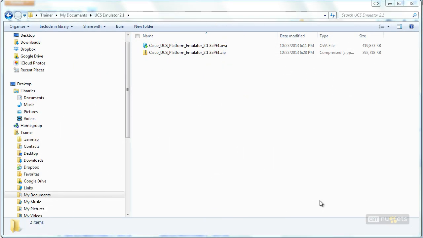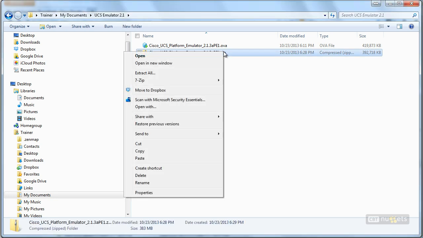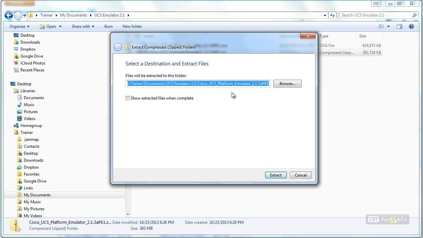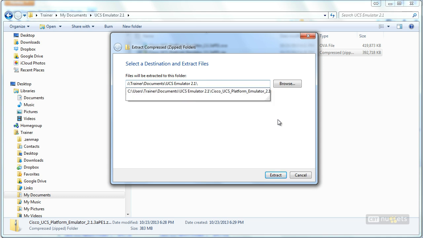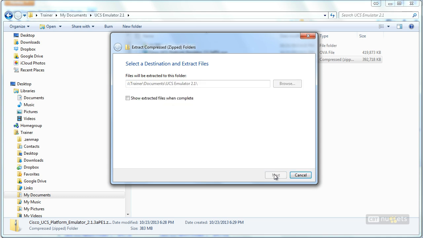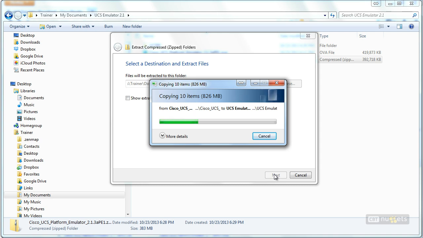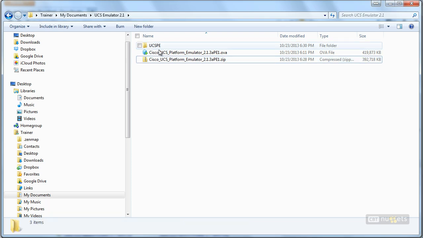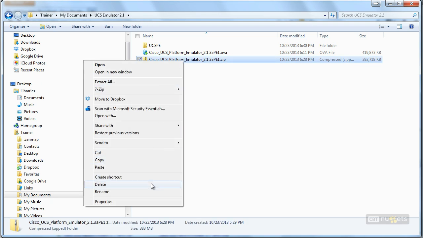So here are our downloads in a folder I set up in my documents called UCS Emulator 2.1. I'm going to right click and choose extract all, actually, will be just fine, the built-in Windows extractor. And I'm going to say, go ahead and put this right in the root of this UCS Emulator 2.1 folder that I created. So it's going to go ahead and extract the files out of the zip. There we go. And notice this creates a UCS platform emulator folder. I'll go ahead and get rid of this zip file. We don't need it anymore.